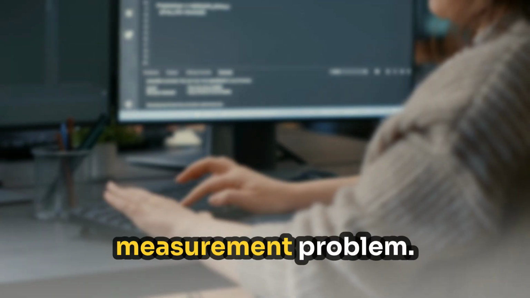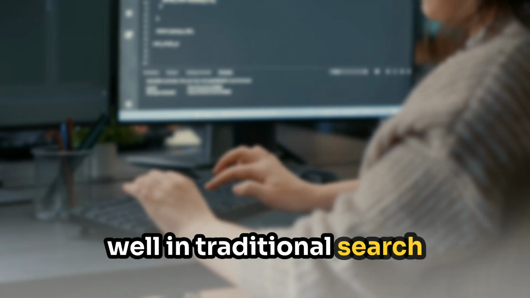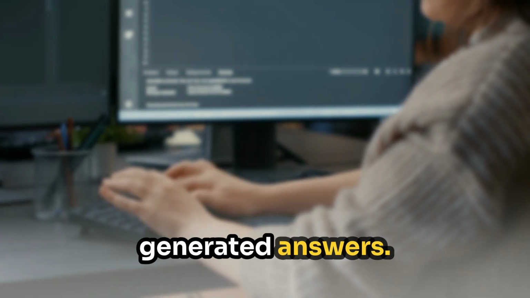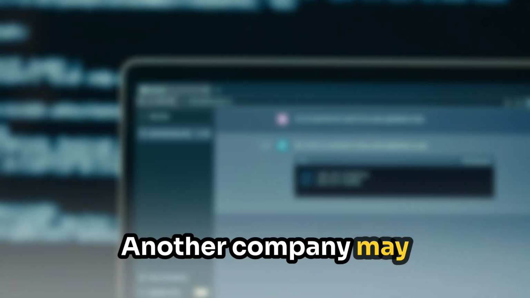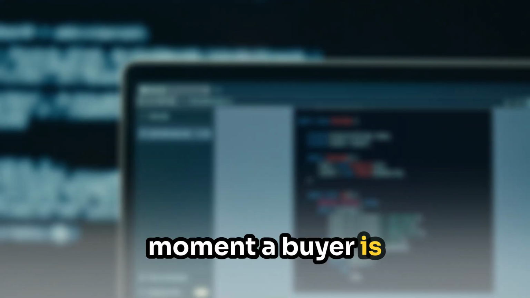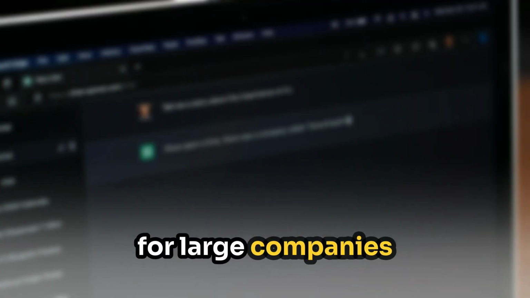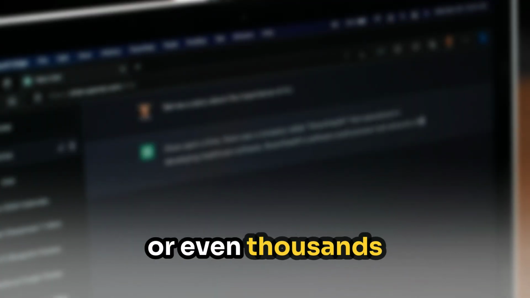AI search creates a measurement problem. A company can rank well in traditional search and still be absent from generated answers. Another company may receive fewer website visits, but be repeatedly recommended by AI systems at the exact moment a buyer is comparing options. The challenge is that most AI search software is designed for large companies and can cost hundreds or even thousands of dollars per month.